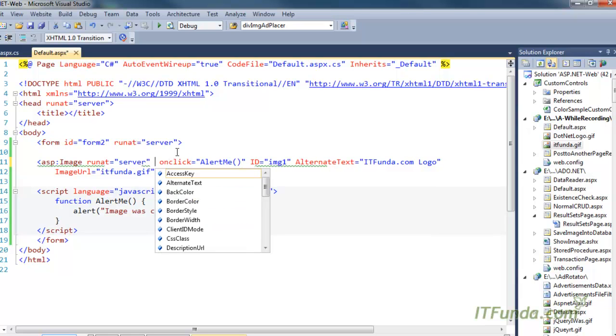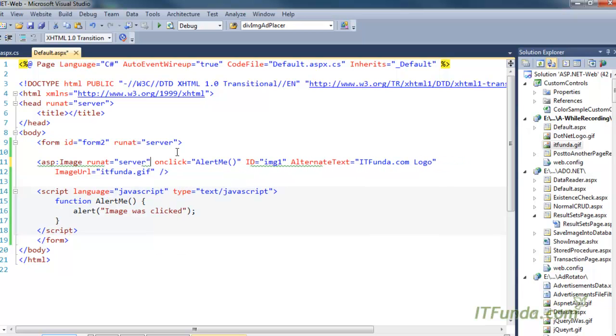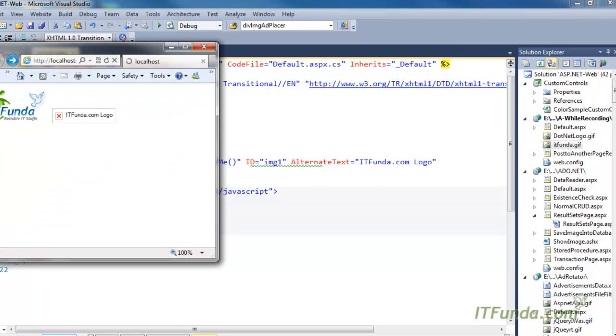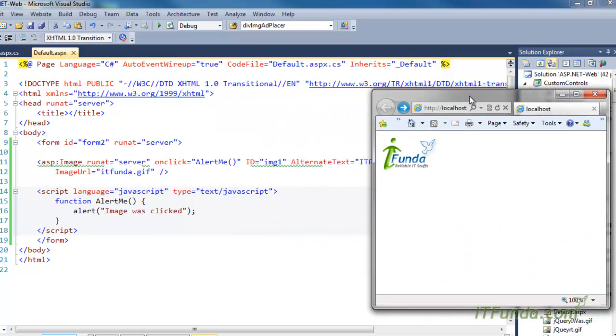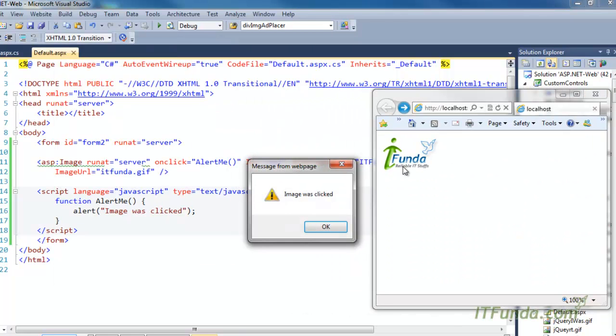So instead of using OnClientClick, which is not available here, we can directly write onclick. So on click we can specify the JavaScript function, and we can define the JavaScript function, and whatever we want to write into the JavaScript function we can write it out, and that JavaScript function will fire. Let me run this page again. So this is my image. When I click it, the image was clicked alert message is coming from the JavaScript function.